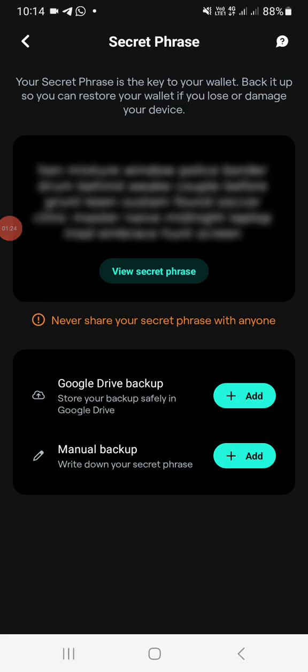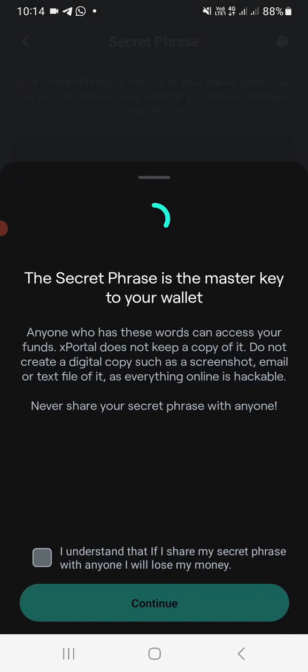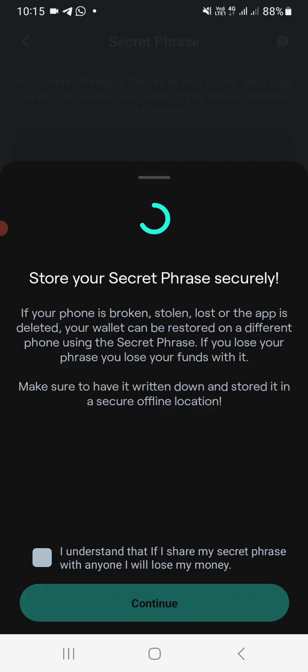So you see this place where it says view secret phrase. You click on it. Then you select the box, you select it again so that it can open. Now arrange these words in the order.